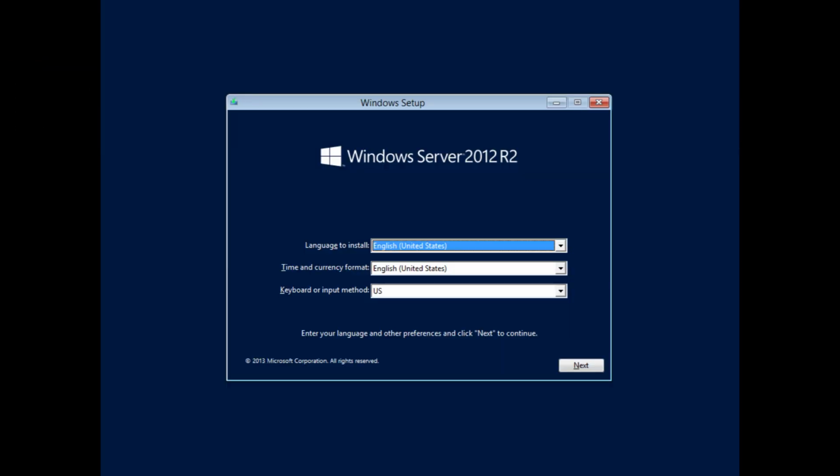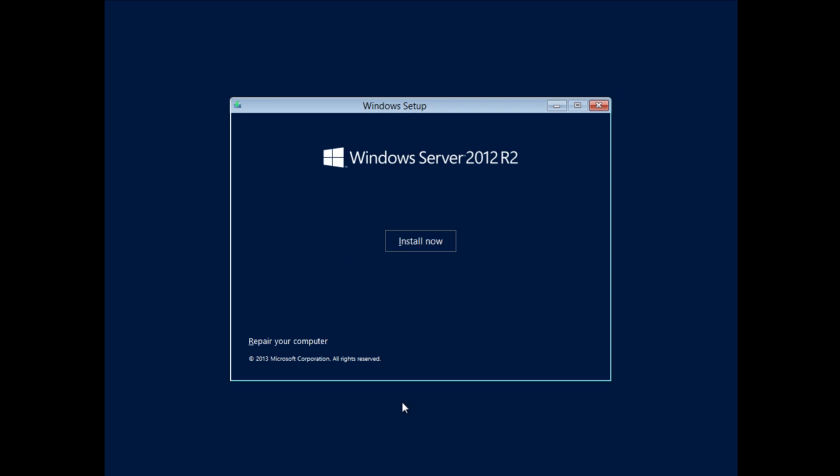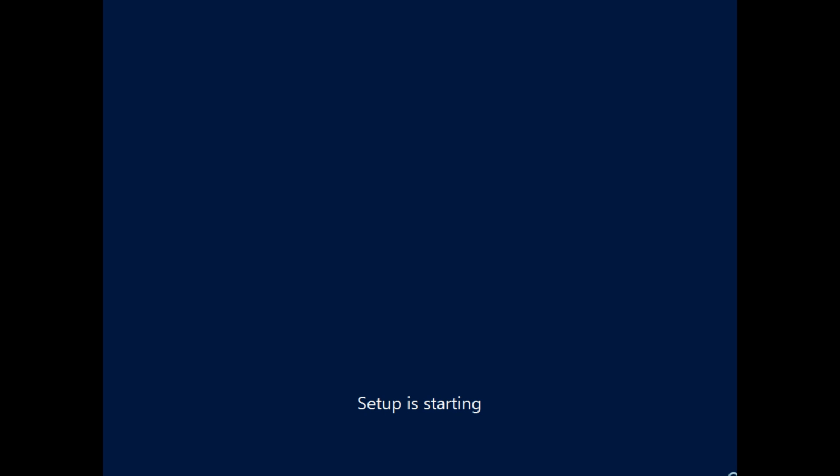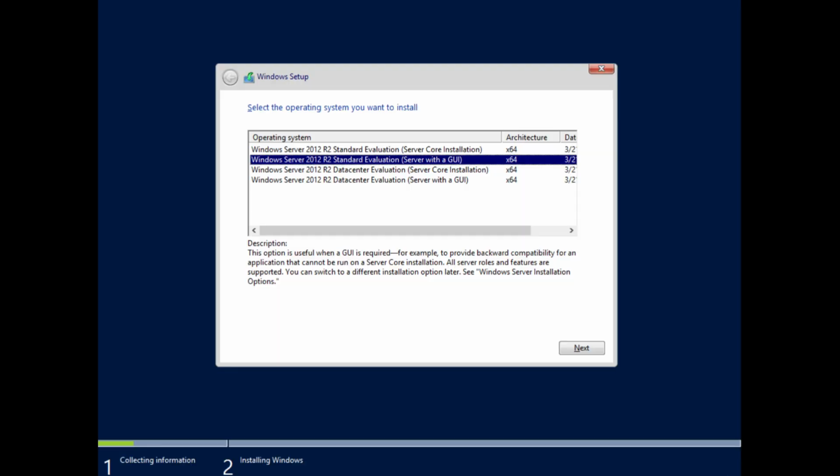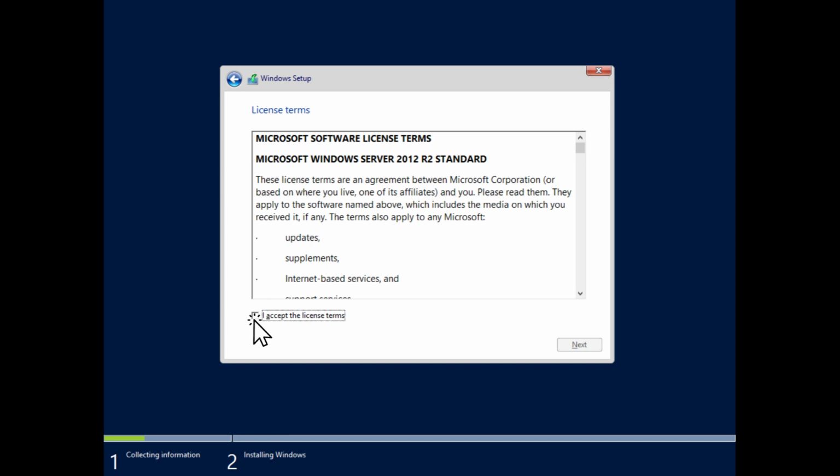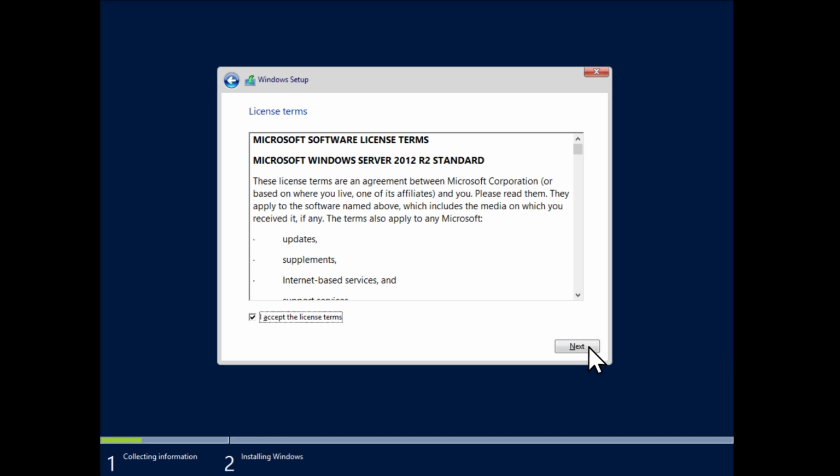Select the language and time of your country. Click Next. Click on Install Now button. Select the Windows Server 2012 Standard R2 server with GUI and click Next. On the agreement page, select I accept and click Next.